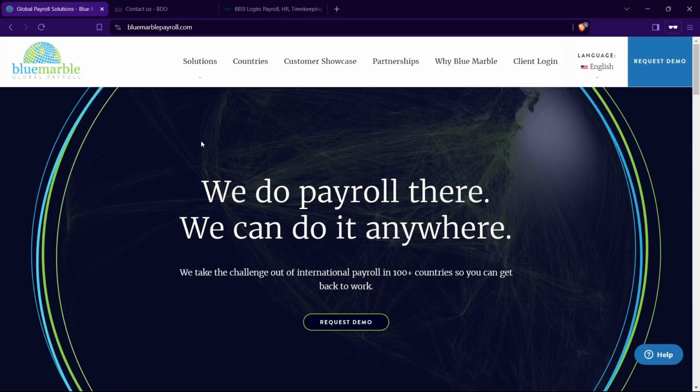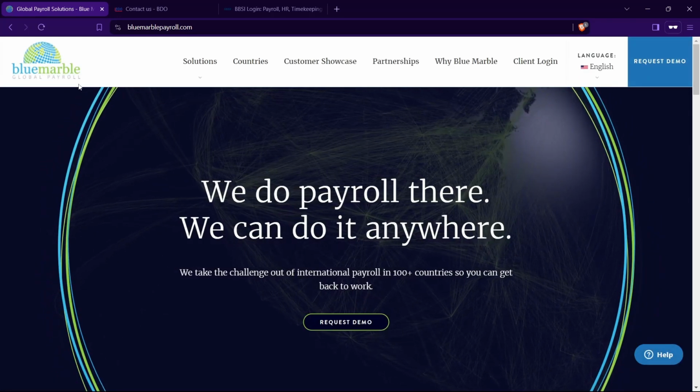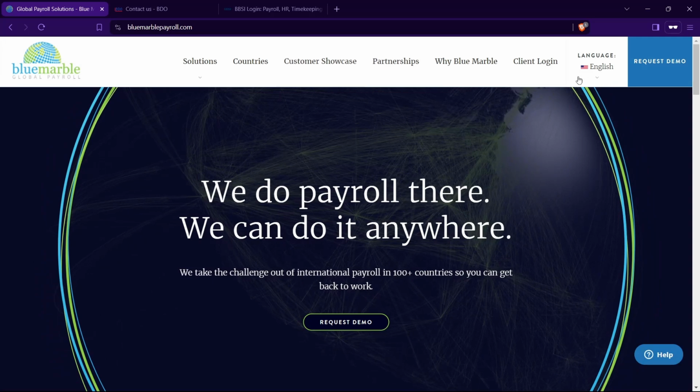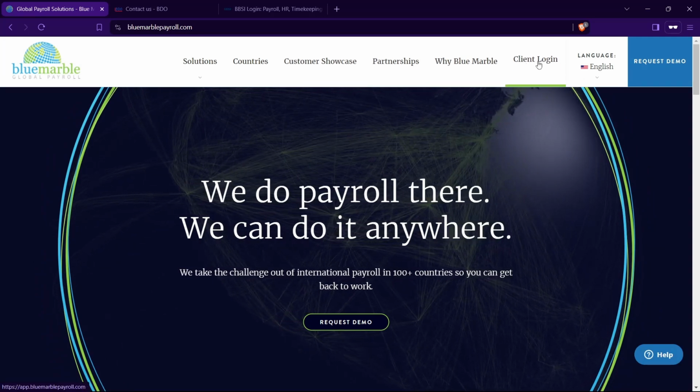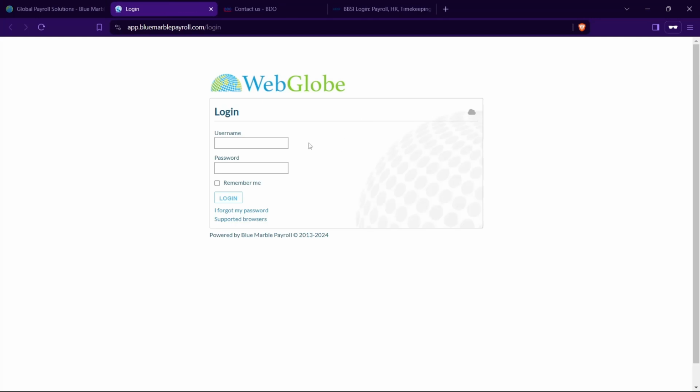And now we are in the official website of Blue Marvel. Now to log in, if you see in this navigation bar, you can see a text saying Client Login. Just tap on that. It will open up a new page with a form asking for your username and password.